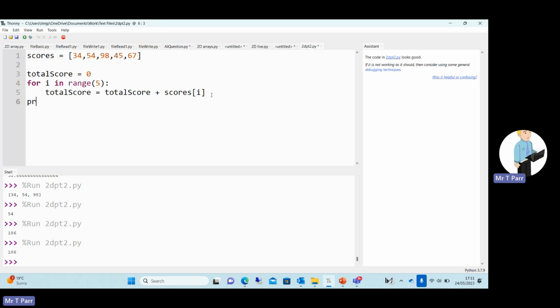So then we can print total score. Bear in mind that print is outside of the loop, so it's only going to display it once it's added all of them up. Okay, let's just run it. So there you go, it's added up all of them, 298. Okay, so that is a lot more efficient.